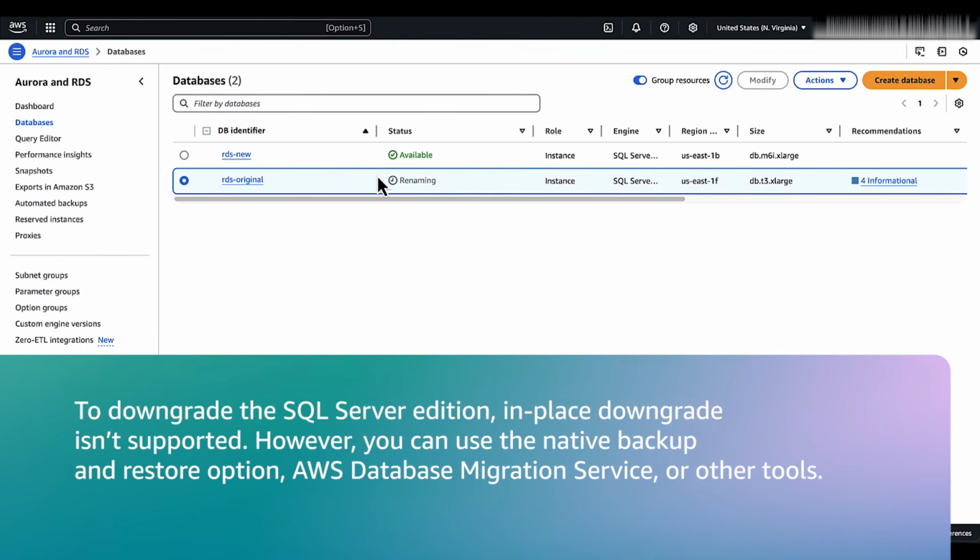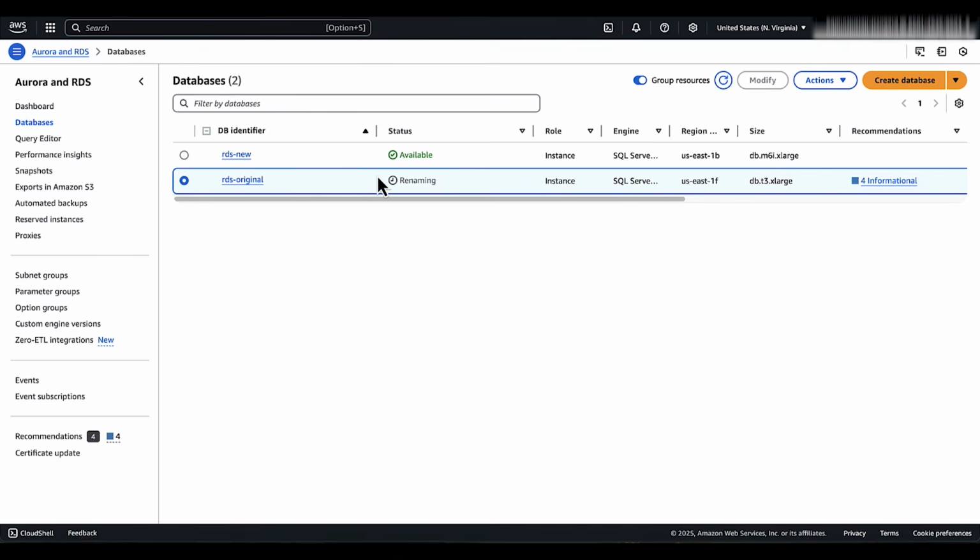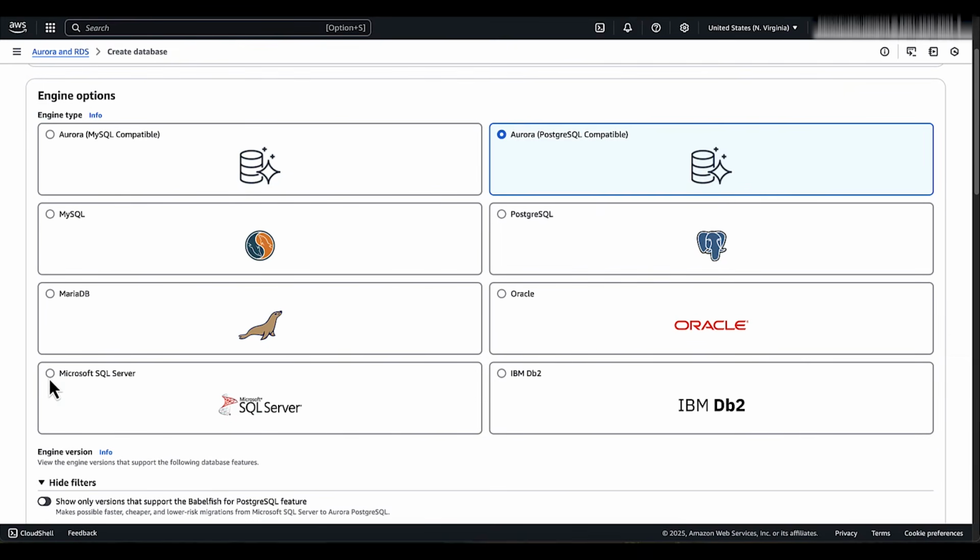To downgrade the SQL Server Edition, in-place downgrade isn't supported. However, you can use the native backup and restore option, AWS Database Migration Service or other tools. For native backup and restore options, follow these steps. Create a new RDS for SQL Server instance with the desired lower edition.